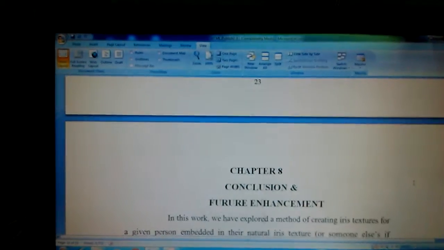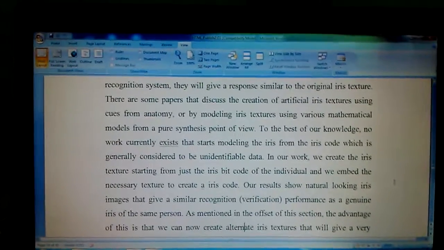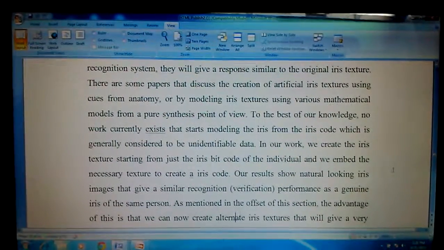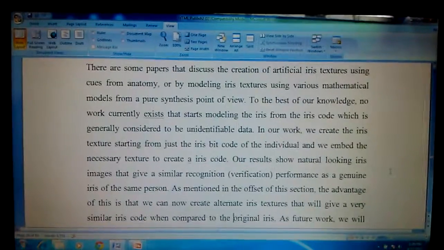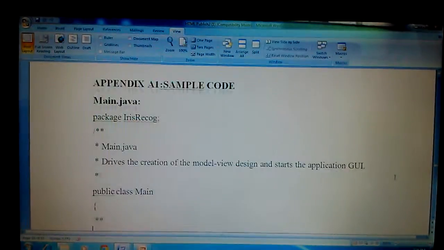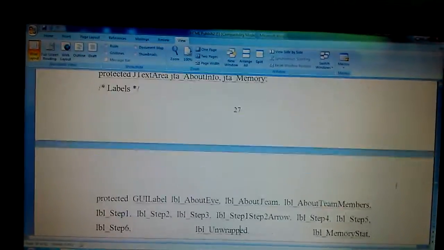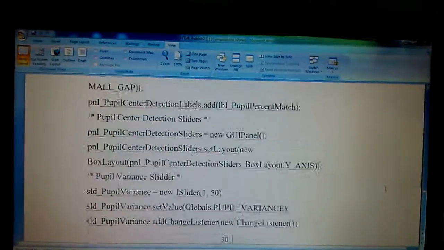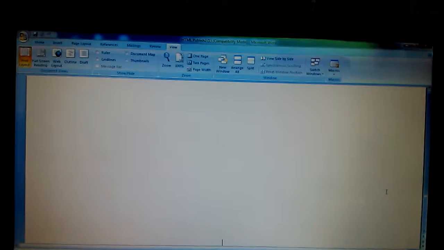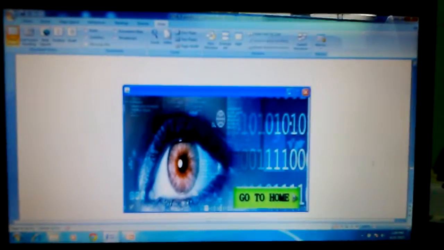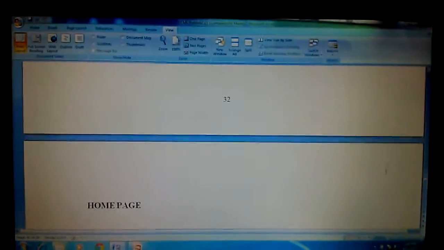Finally, our project says that compared to the existing system, it is more efficient in scanning and creating a secure process, and the privacy of the user is maintained here. And this is how our project will look, and these are the snapshots of our project.